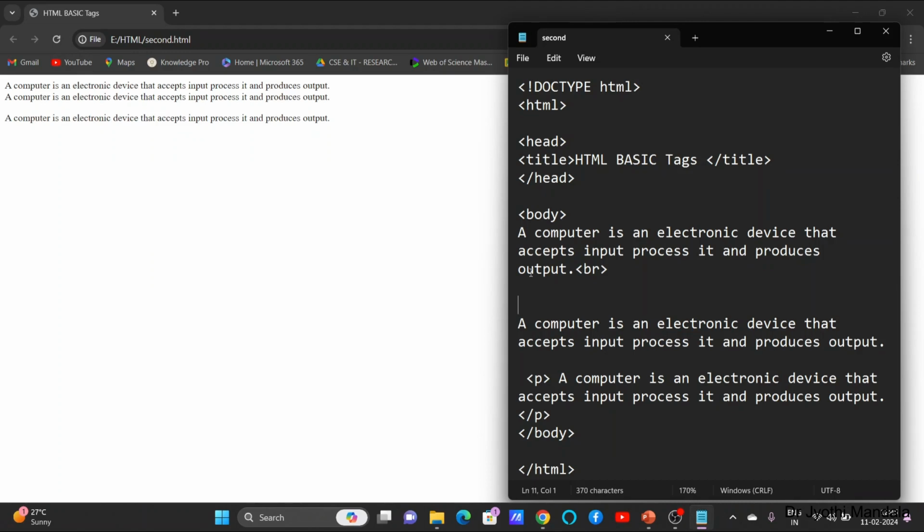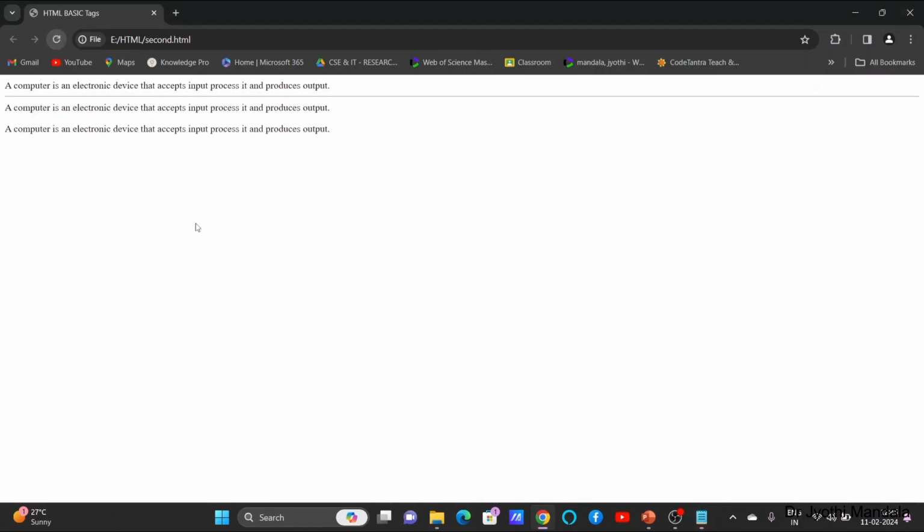By simply adding an HR tag here, you can create a visually appealing separation between the sections of your content. Save our program, refresh your page, you can see a horizontal line added to your web page.